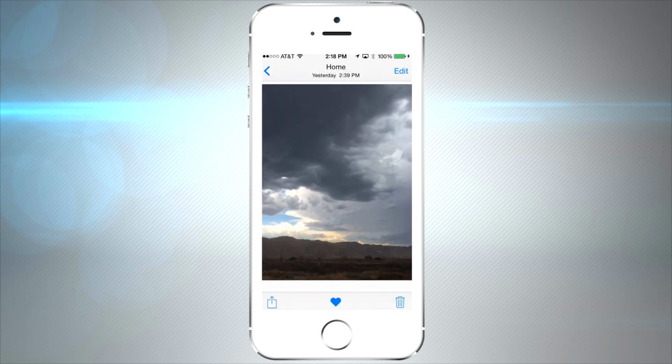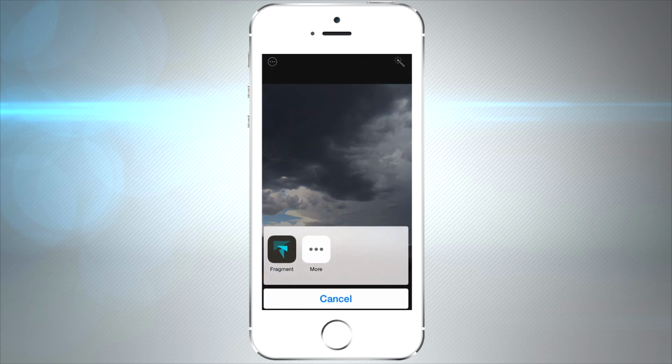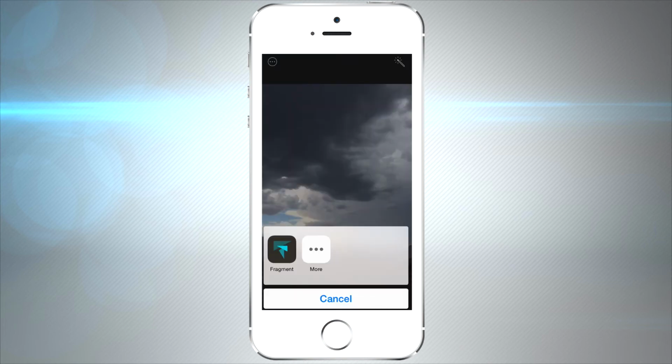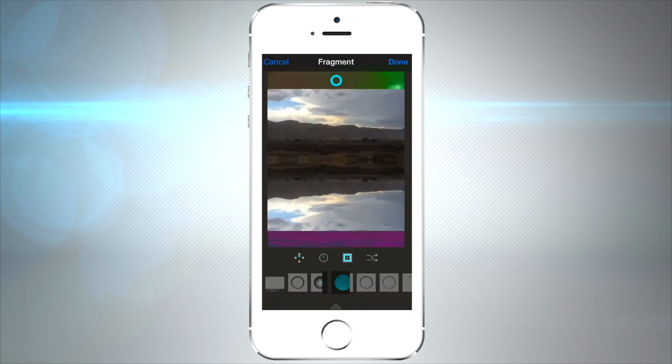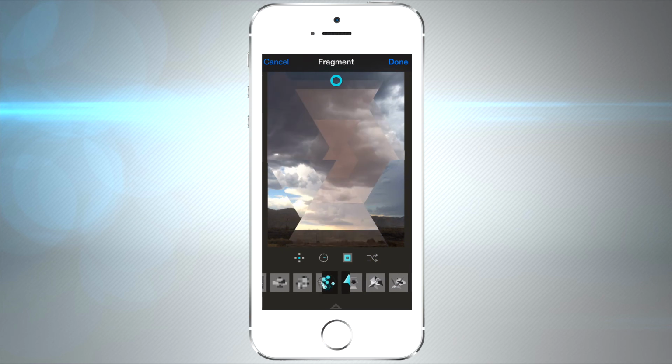Now one amazing feature that the developers are really going to have fun with is the ability to edit pictures right within the photo app. You don't need to open all these different photo apps to edit your main picture. And you can see here I have Fragment available to choose from. Now this is going to open up Fragment, but it's not actually opening up the app. This is playing within the photo app, and it's pretty much the same exact app.